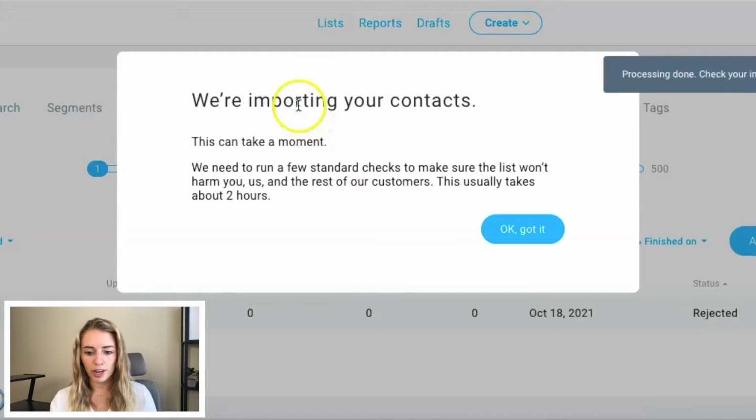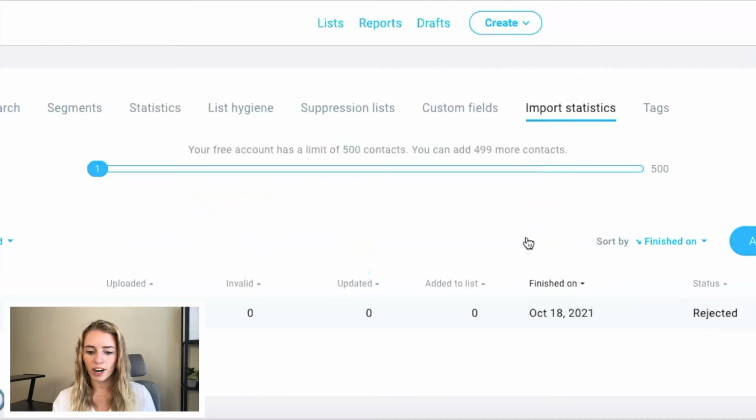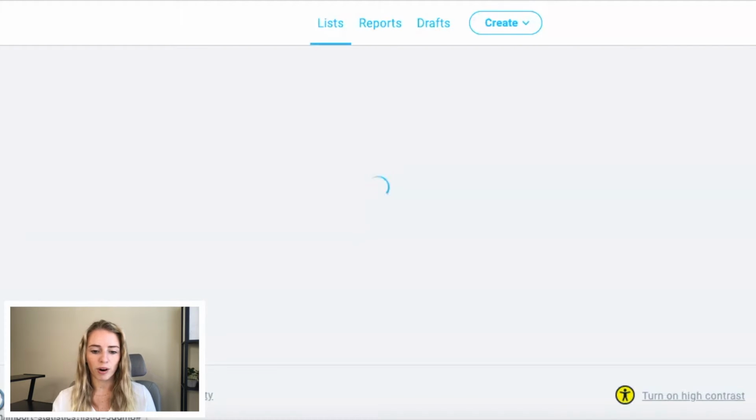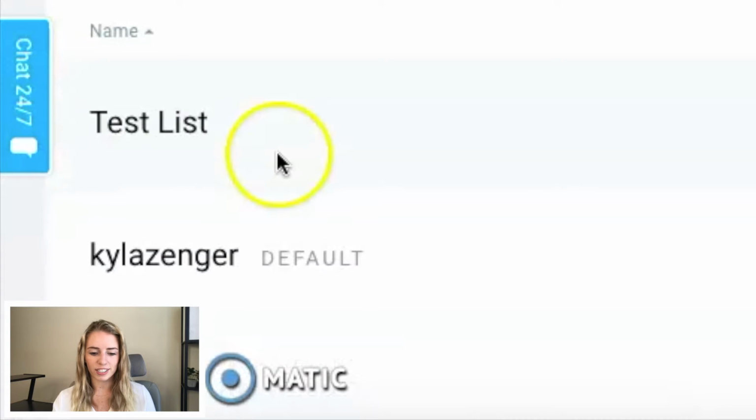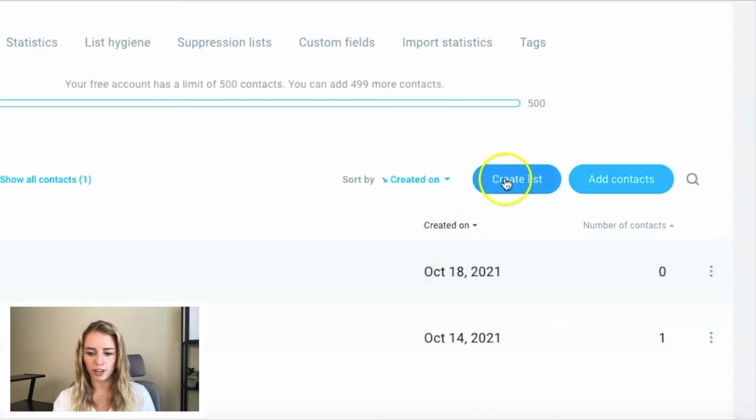So they said, we are importing your contacts. This can take a moment, so they need to do a few standard checks. So we'll say, okay, got it, and that list is processing. So there you go, import statistics, you can see that there. And if we go back to our lists, you can see our lists here. So that's awesome. You can go ahead and create lists. You can add contacts to an already existing list, which is fabulous.